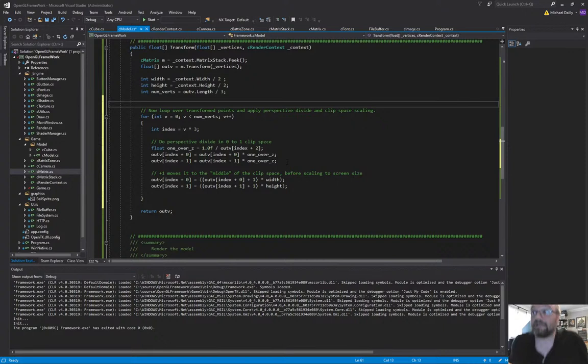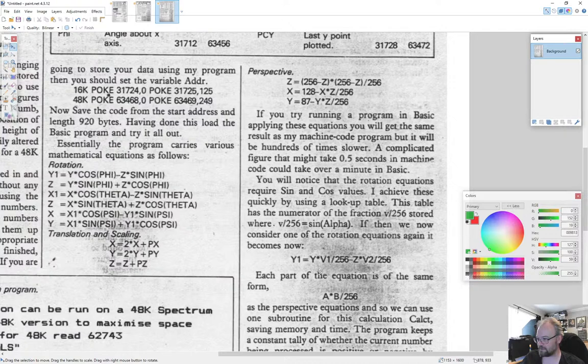So that's where this comes in. We've got width and height, so we need to scale these back up again. Before we do that, we need to apply perspective. Now, let's just take a look at this magic here. You can see that it's not quite the same as what we do now, but the core of it is basically dividing by Z when you take all this out.